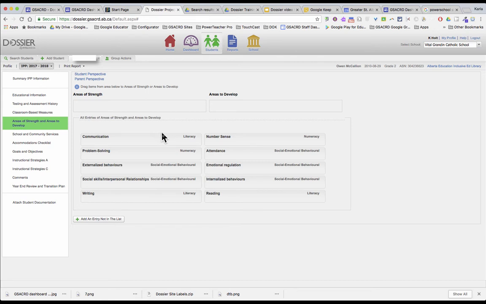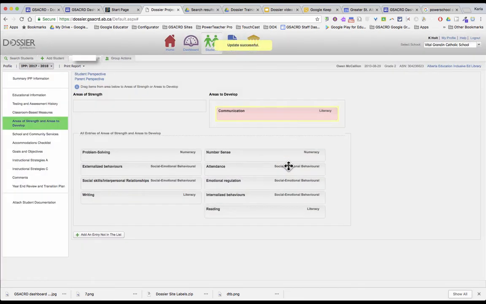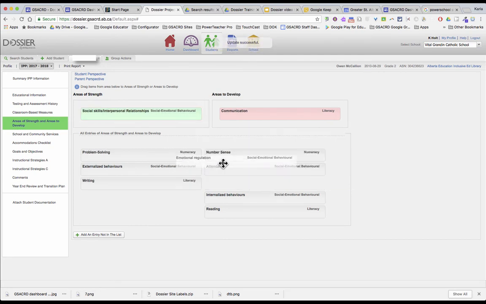So now in order to add these, so if communication is something that we need to develop, I'm going to click here and you'll notice that two boxes appear on the screen, a green and a red. For the areas to develop, they go to the red. So I'm going to put that there. And then I'm going to now add something to my areas of strength. So I'm going to say social skills, strength, and emotional regulation, I will say strength.